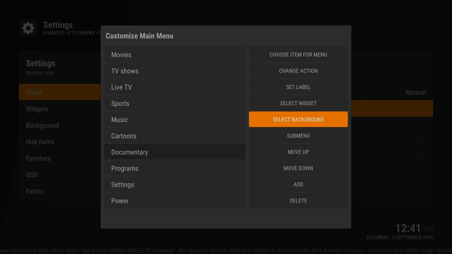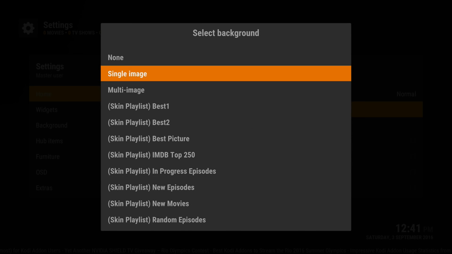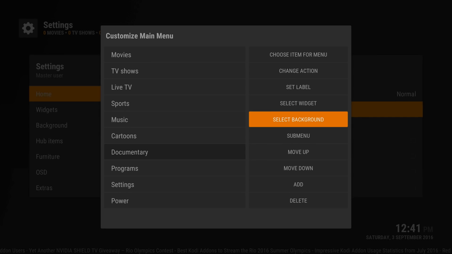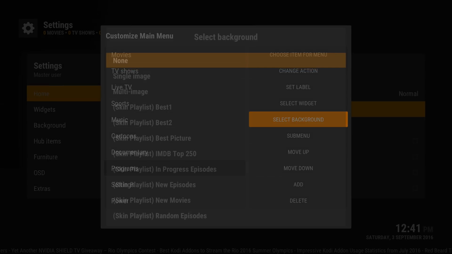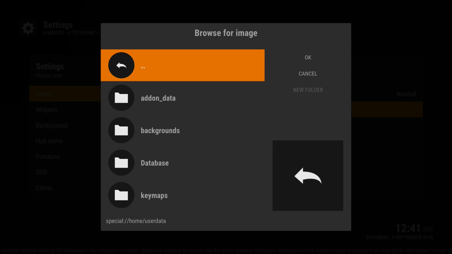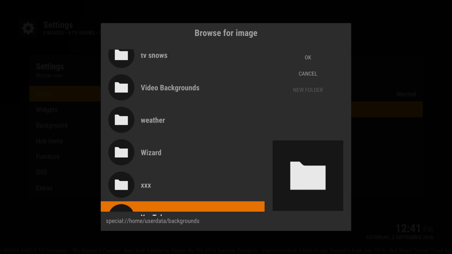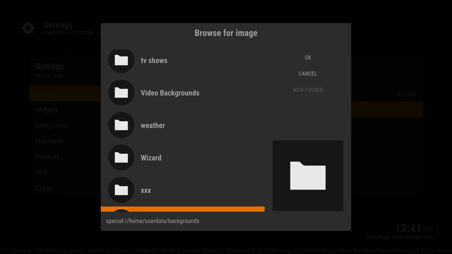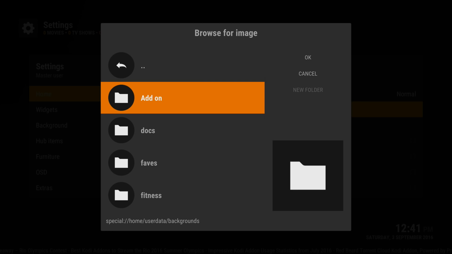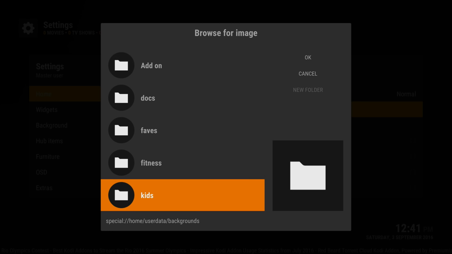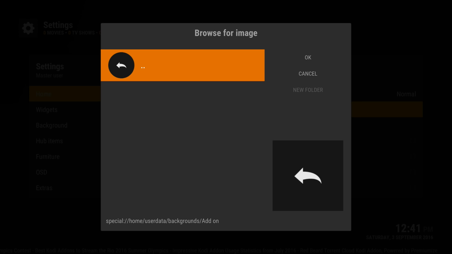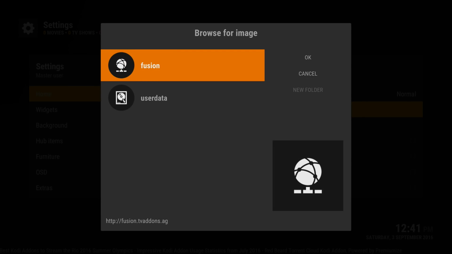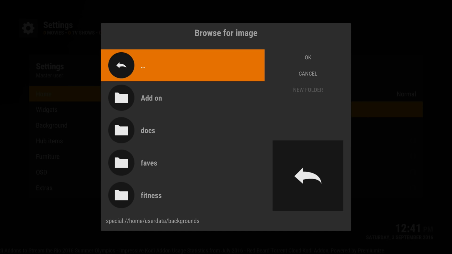And oh god, I forgot what I'm doing. Documentaries. Okay, sorry, just got sidetracked as far as what section here. And then you go programs, select background, multi-image, user data, backgrounds, and I had it set for programs. That's all whatever you want to name it. I think for the programs I had it under add-on settings, user data, backgrounds.